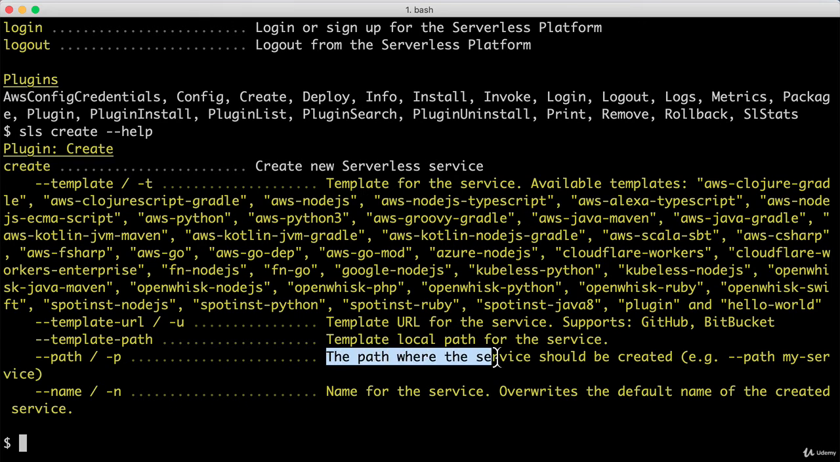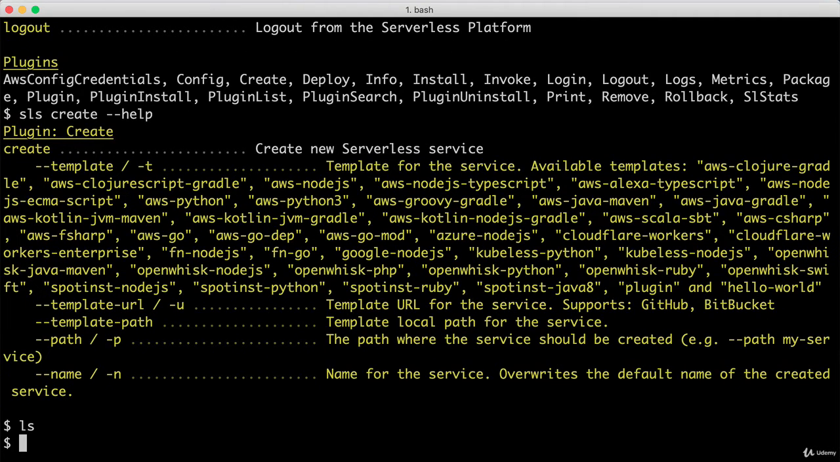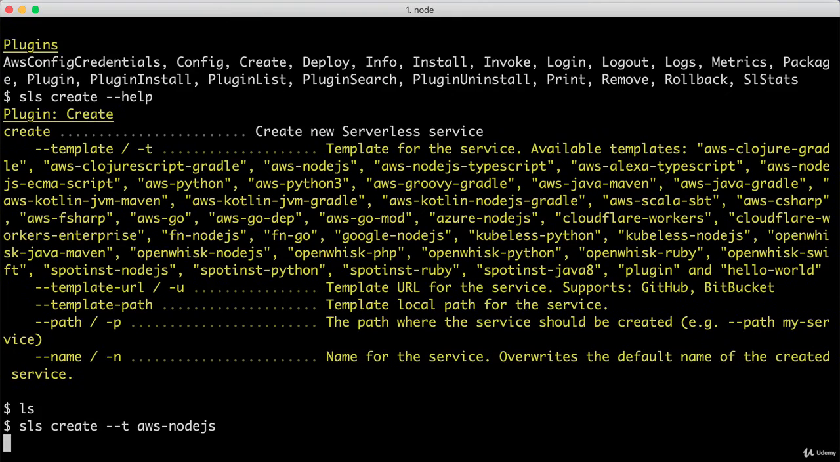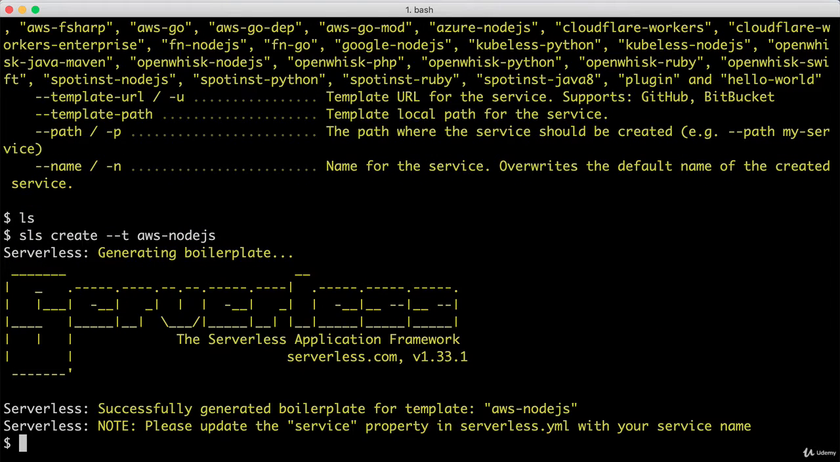You can also specify the path where the service should be created. I have already navigated to my folder. There is nothing here, so I'm going to create a service inside the root folder. SLS create. Let me provide the template, or you can use the -t. The name of the template, AWS Node.js. Awesome. A boilerplate project has been generated.